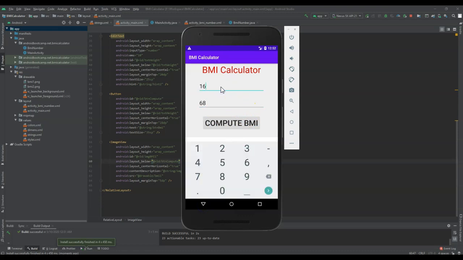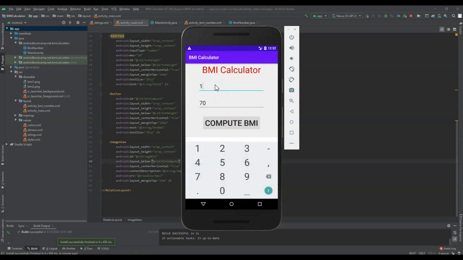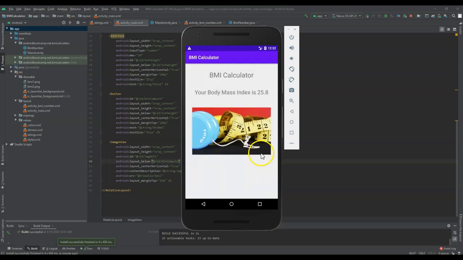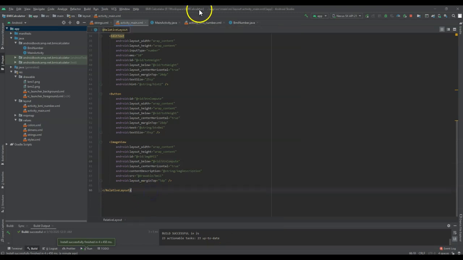Let's give it a couple of different numbers here. 23.7. And one more number. 25.8. So, looks like this application works. Let's go ahead and move on to the next one.